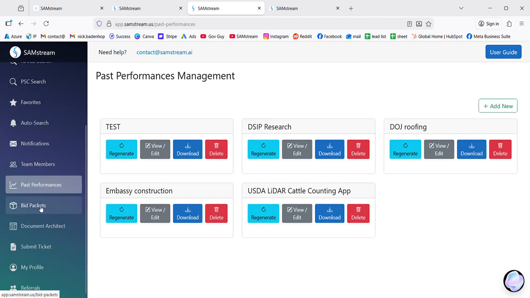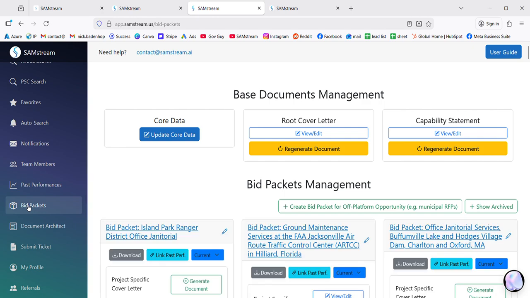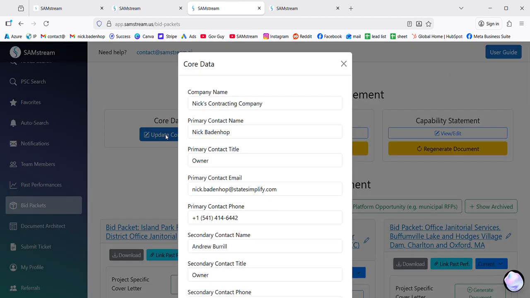Now, the most important thing, if you don't have team members and you don't have past performance, you can go straight to bid packets. This is where we need to teach the software who you are as a company. Now, you are not going to be able to bid on any projects until you complete these 3 documents up here, and you have to start with core data. Core data is the core information on your company.